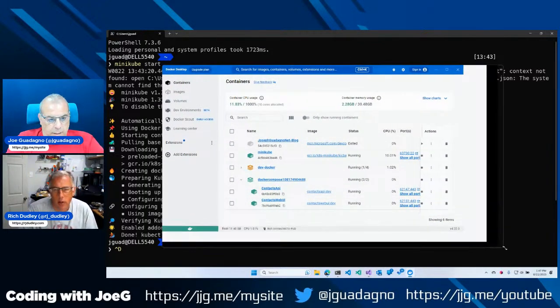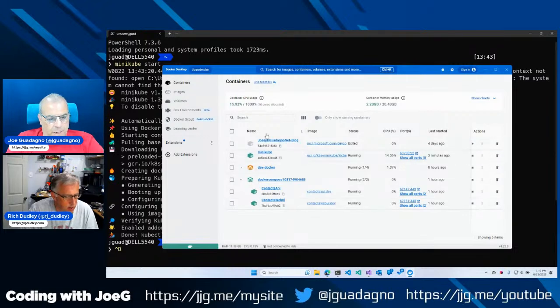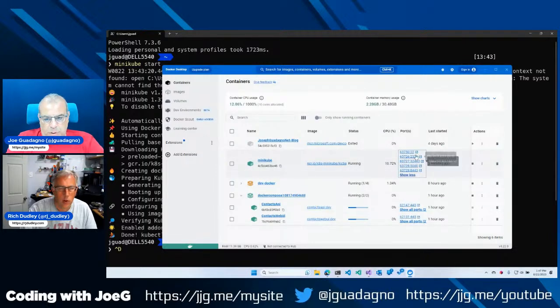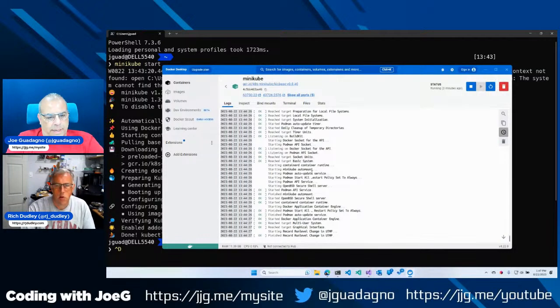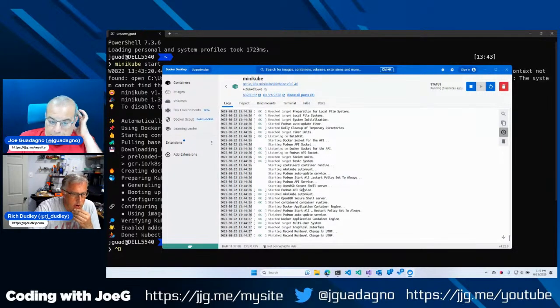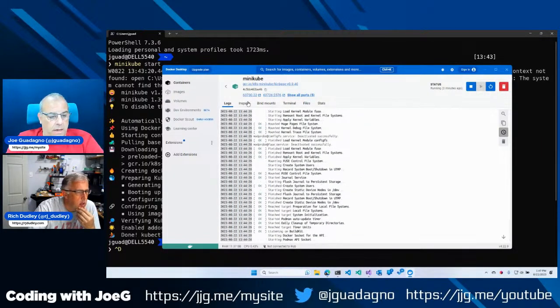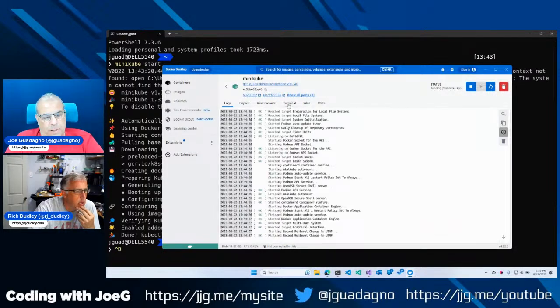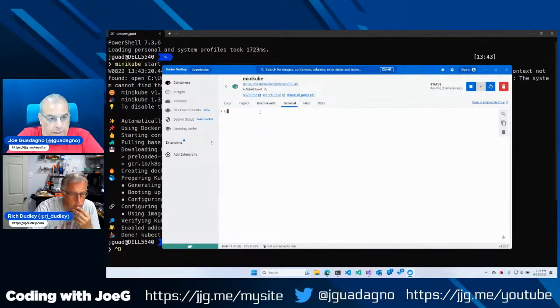Let's look at the container. Inside of my Docker, you can see I now have a minikube. Oh, guess I forgot to stop these. This is the image it's running, and you can see all the ports. It's running on port 22, 2376, 30, whatever those ports are for. Click on this and I can see everything that's running inside. So it looks like things are going. By the way, this is another way you can get in the terminal, and then I can do all the same things that Rich was doing just within Docker Desktop.